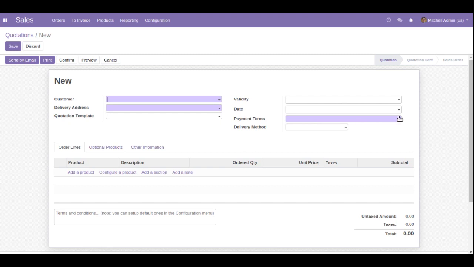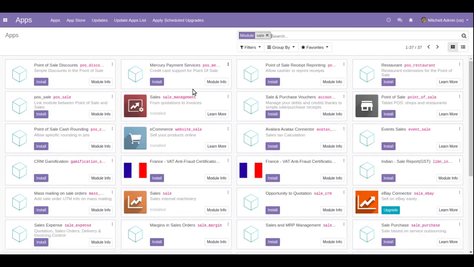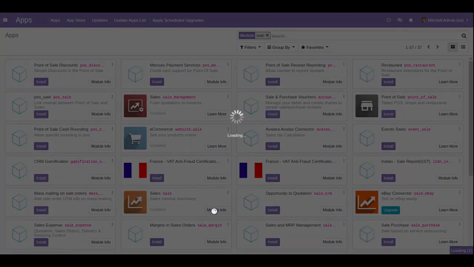So let's do one thing. There will be some doubts. Now I'll go to the apps menu, and from the apps menu I'll search for the sales module, and here we have sales management. So let's upgrade the sales module and see what happens. There will be some doubts for people whether it will get lost once we upgrade the module. So let's wait until the module has been upgraded. You can see it's loading.